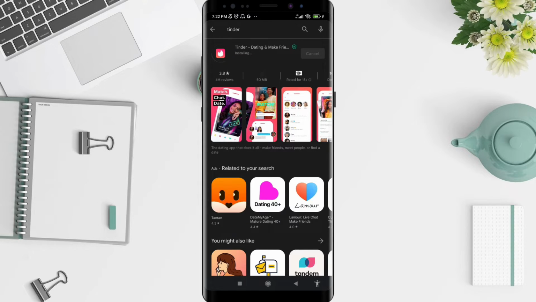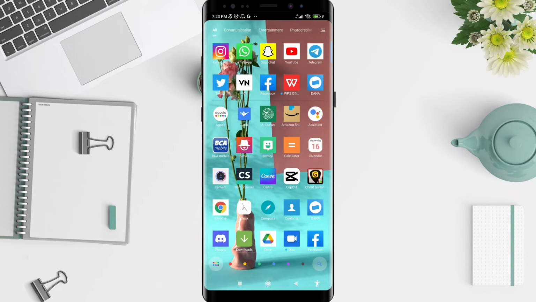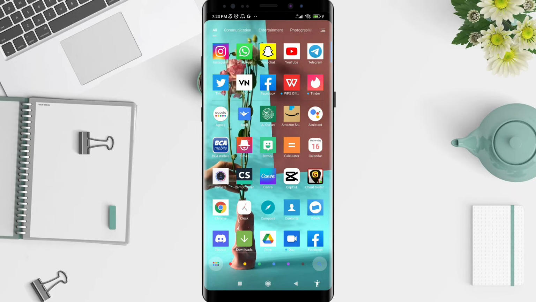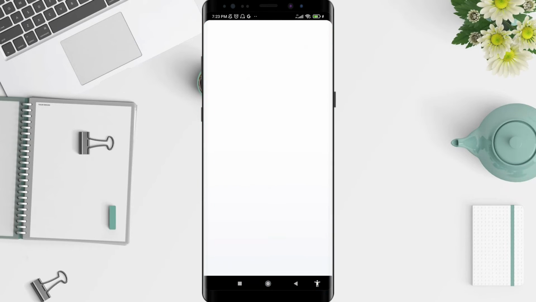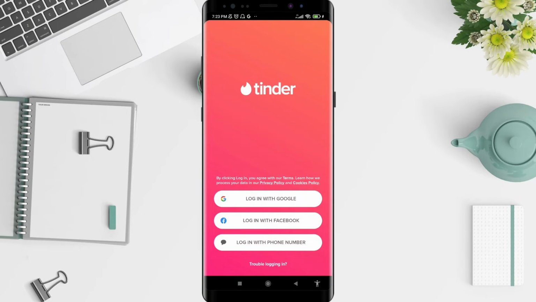Okay, wait. Okay, let's check the home screen to see whether Tinder was installed or not. Okay, now Tinder is installed on your cell phone. It's a very simple way to do it. Okay, this is a tutorial on how to install Tinder on a cell phone for Android. Hopefully you enjoy this application and find your mate.